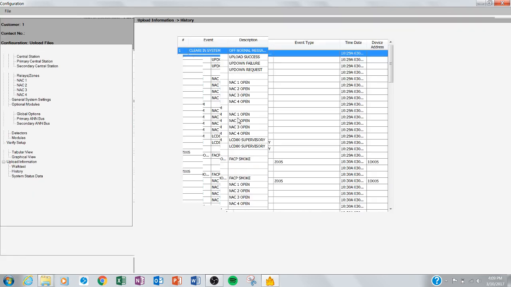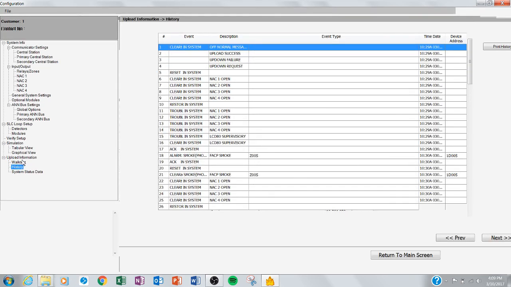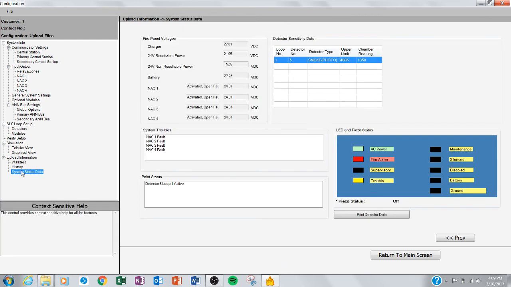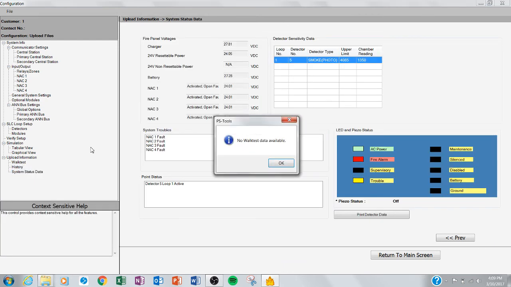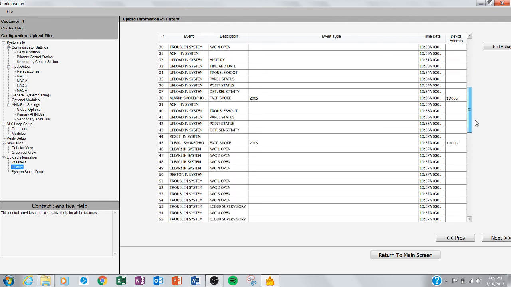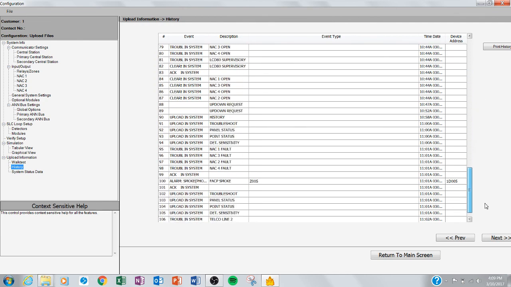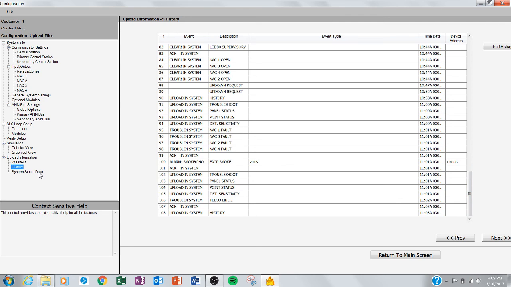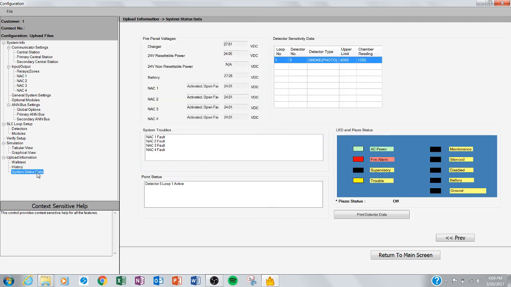And this has all my information down here at the bottom, the history and the system status. And I can do a walk test because I don't have it enabled. So in my history, I could view everything that happened on here, all the silencing, disabling, enabling, and the testing of devices. And then I could get system data. I could see currently my AC power's on, I'm in fire alarm and I have a trouble on the panel. And it'll tell me I have NAC faults.